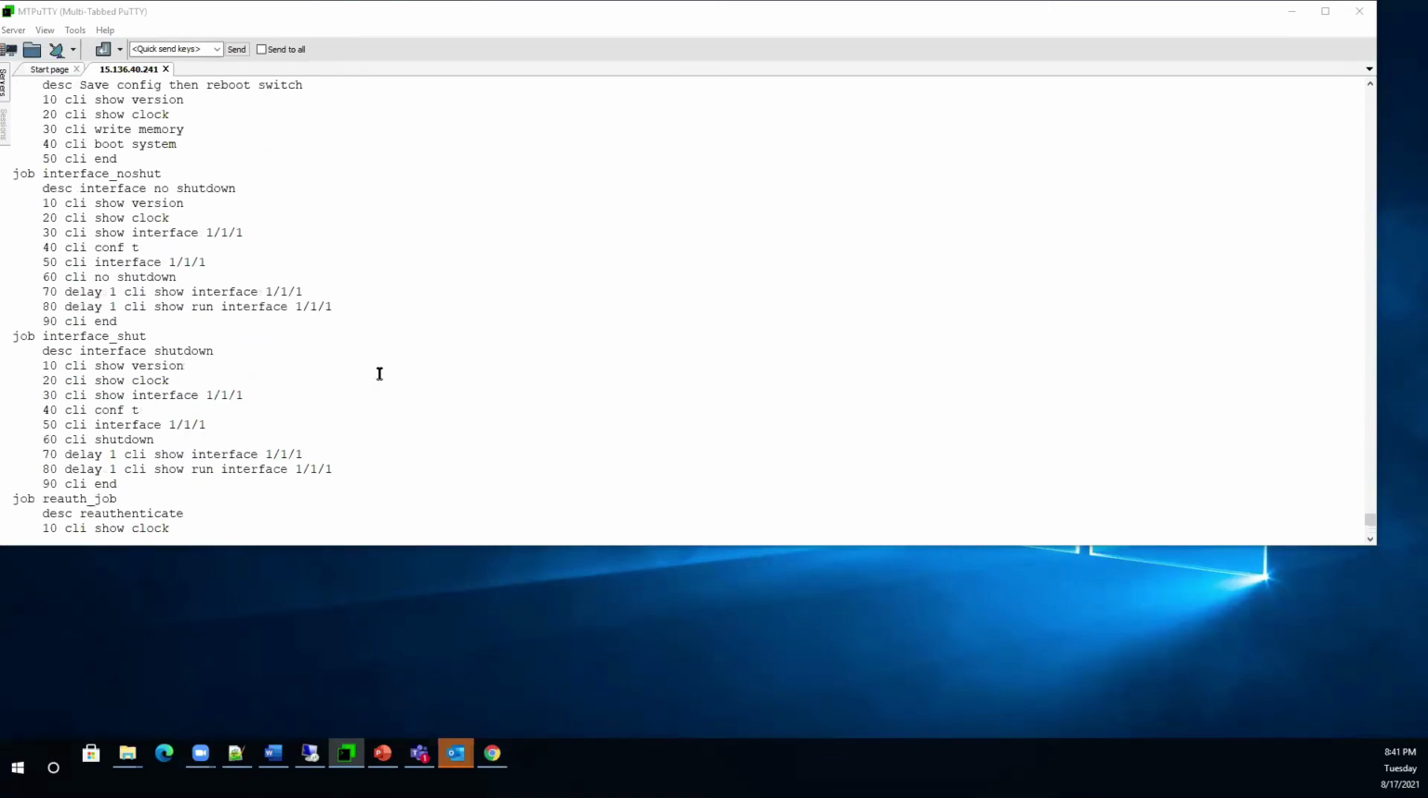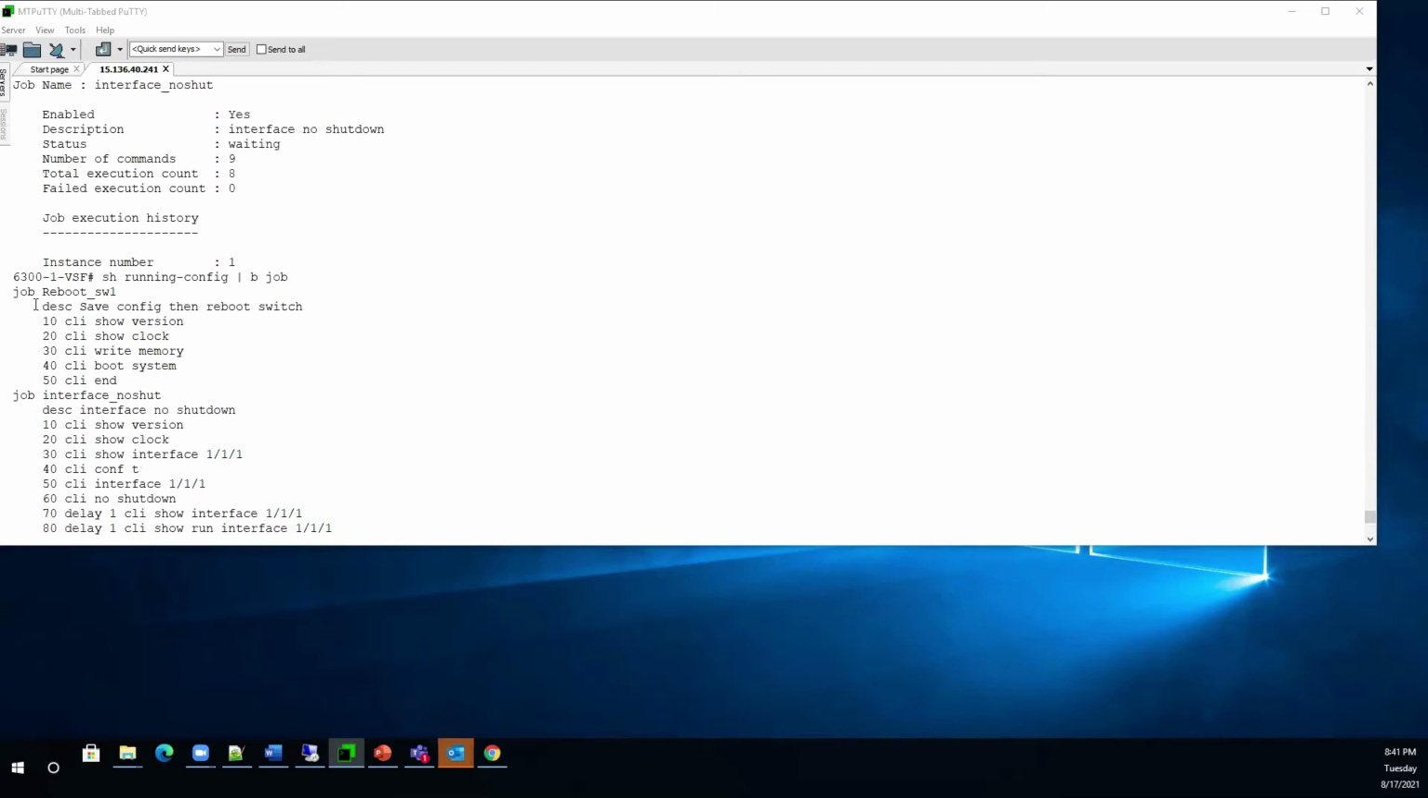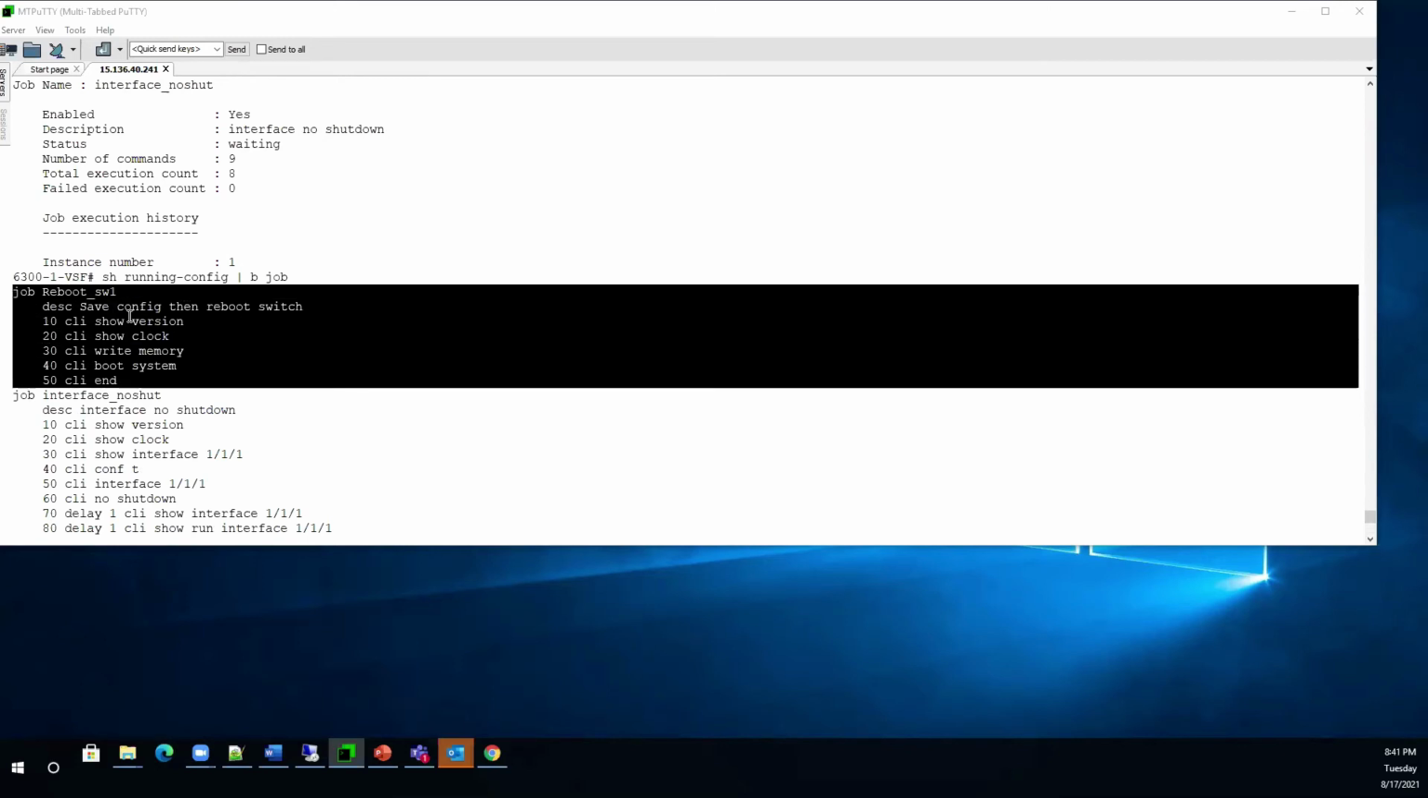Let me go through all of them quickly for you so that you understand. You can see here I have a job which is going to do a reboot. Usually the best practice is to always have show version and the clock before you execute that job, because that way you will know what time you're triggering it. And here I'm doing a write mem and a reboot of the system. You can create this kind of job profile and keep it on the system.